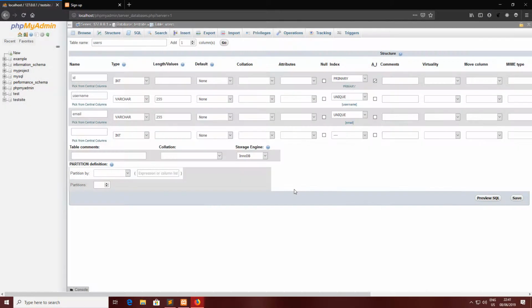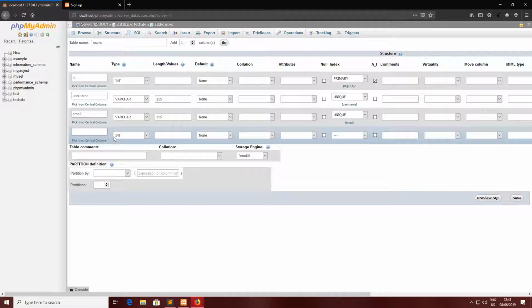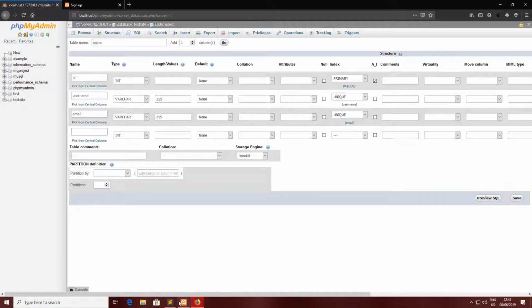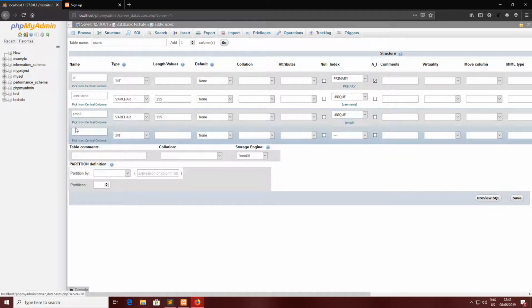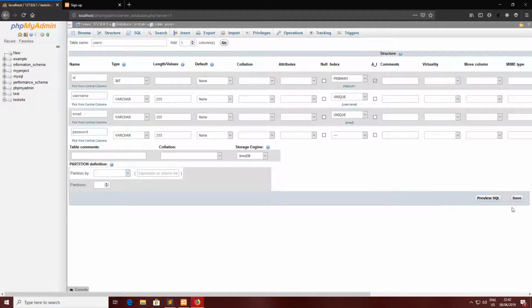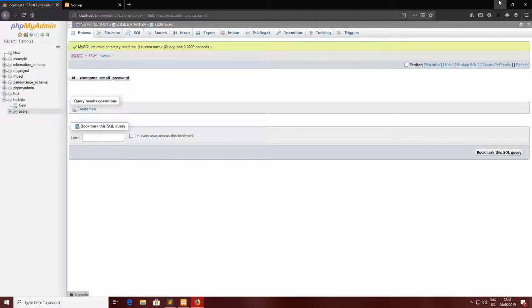Now, these uniques are just going to be so that we can better filter in case the code that we write is going to fail. And the last one is going to be password, which is going to store the hash of the password also as a string. So let's save this table and go here.